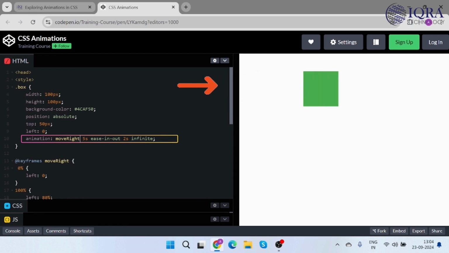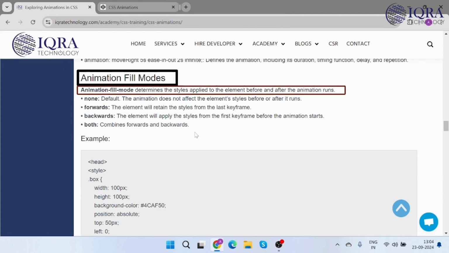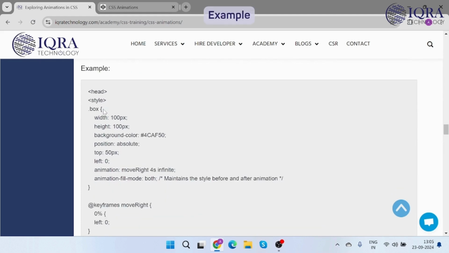Next, we will talk about the animation-fill-mode property. This property determines the behavior of an element before and after the animation runs. For example, if we set it to forwards, the element will retain the style of its last keyframe. Let's understand this with an example.